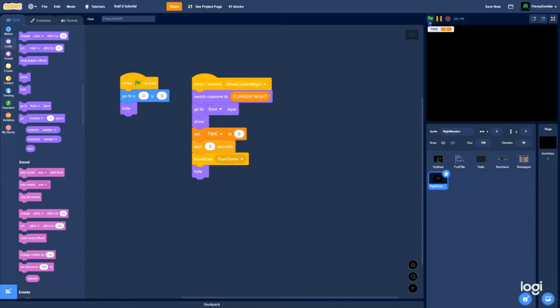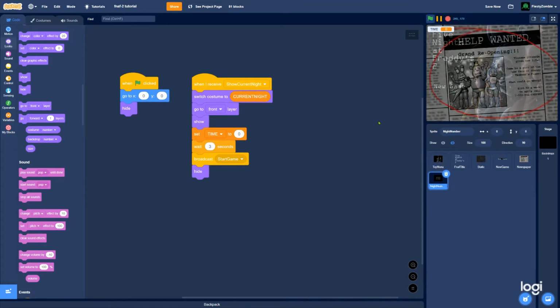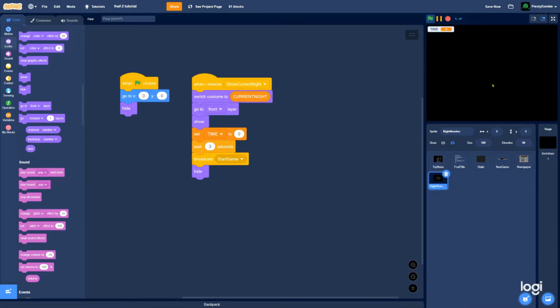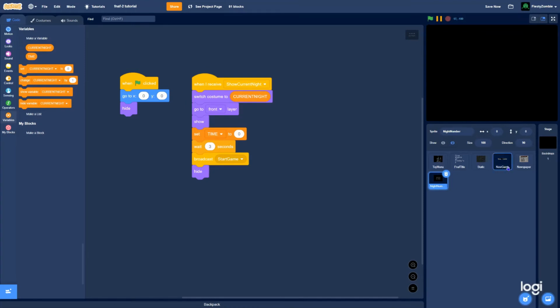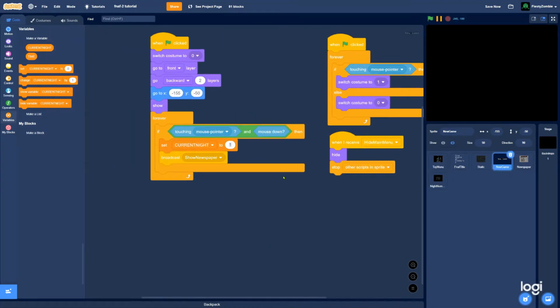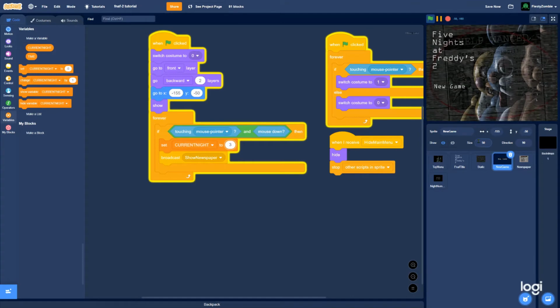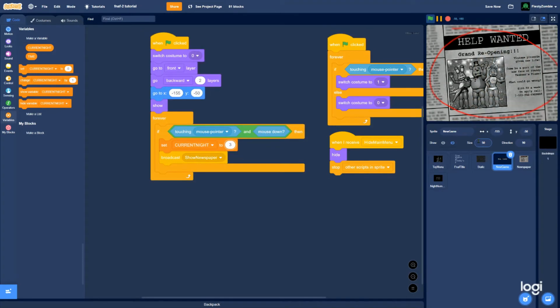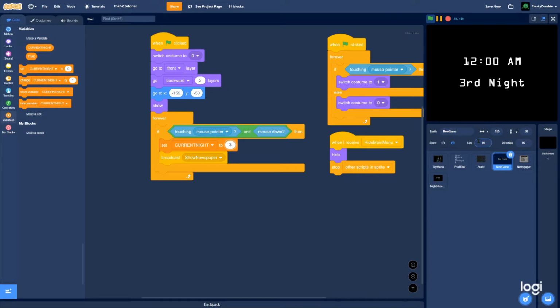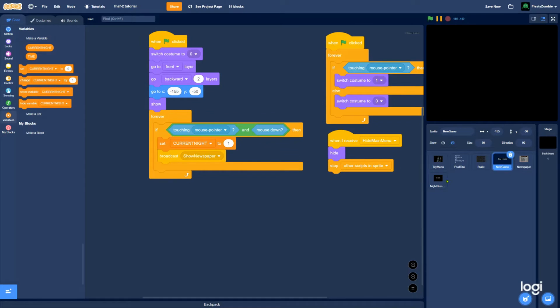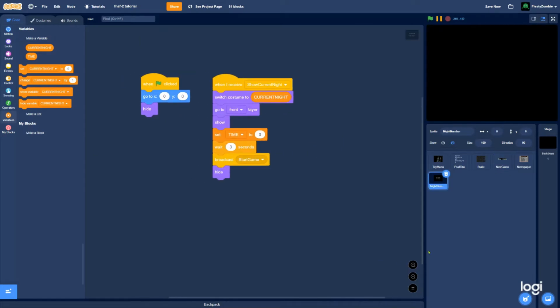So now if we hit play and we hit new game, you can see that it'll fade out and then it'll say the current night. And if we go to new game button and we change this current night variable to be set to 3 and we hit new game, you'll see that it now says third night. So that's how it's going to show us what current night we're on using this variable. Okay, now that's been set up, we can start the office now.